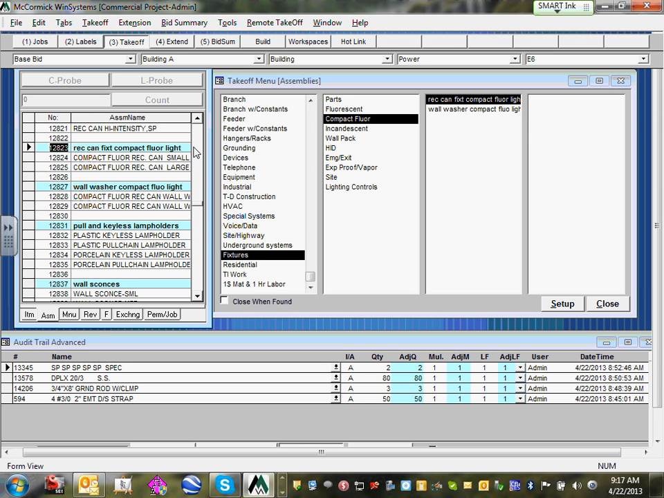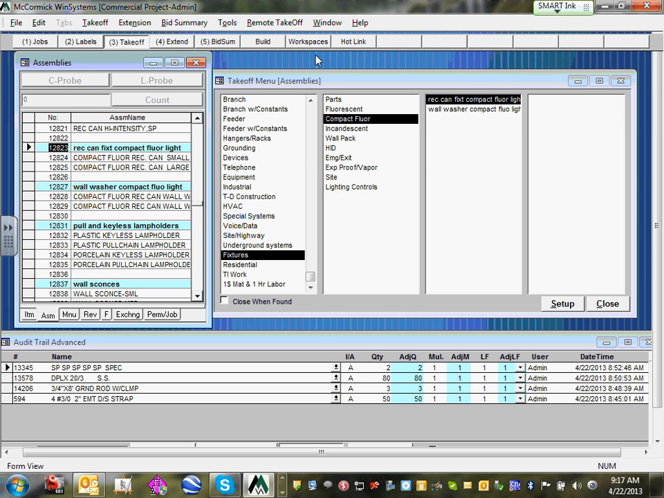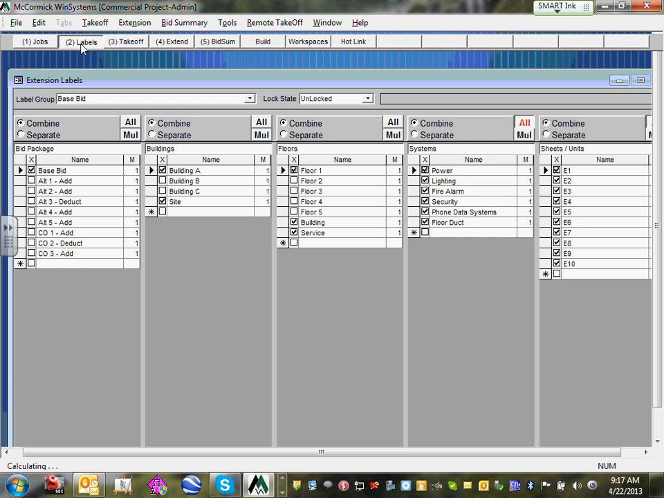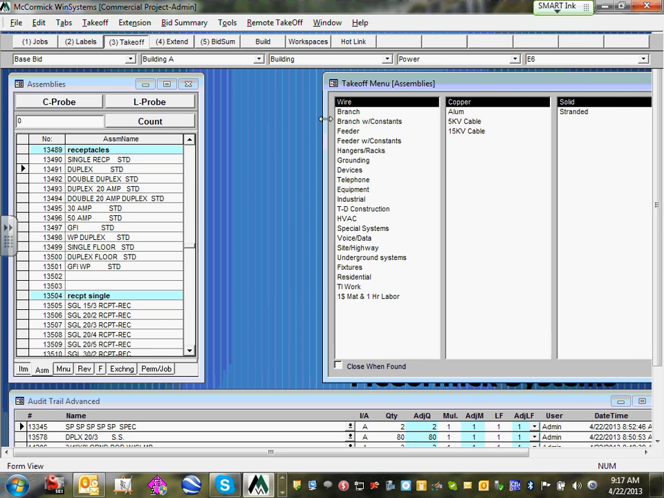A quick reminder before you start taking off, guys: make sure you put your labels where they should be. If you lost your labels like I did here, a piece of cake. Go back one step, go back the other step, and off it goes. Here's your labels back again where they should be.